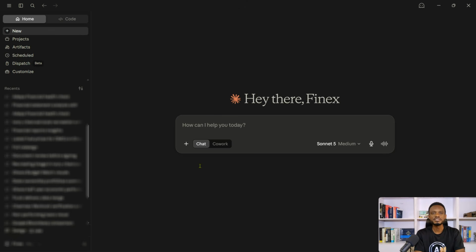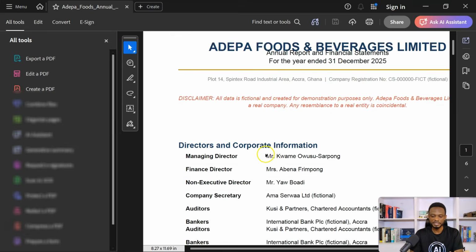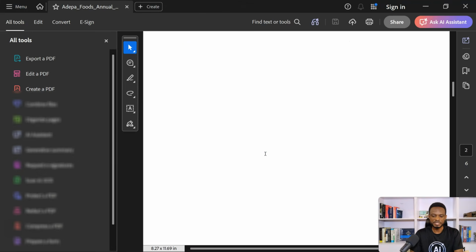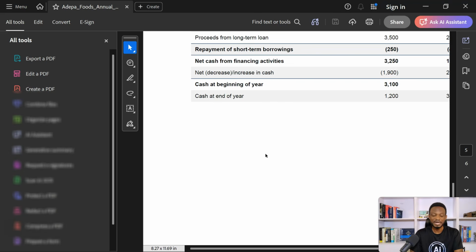Now, for this case study, we have our financial statement, which is a PDF file in a folder. I have a sample folder called Adipa Foods. So this is their annual report, right? Typical financial statements, we have our income statement, our balance sheet, and our cash flow. I want to analyze this. I want to get insights from this data. Take it, I'm not a finance person. I just want to get the key ratios, what is good with this company and all that.